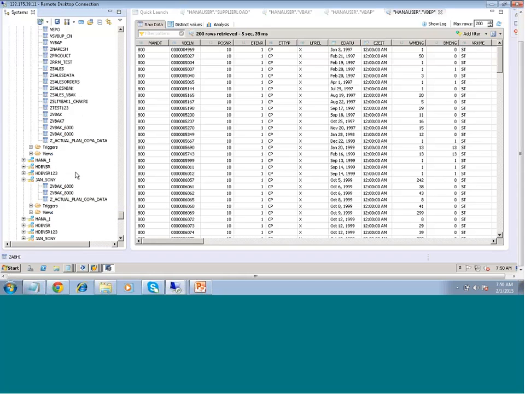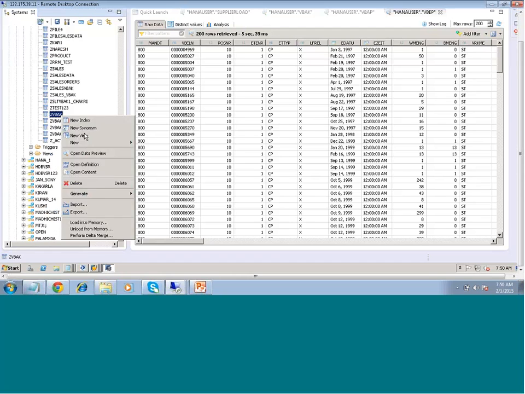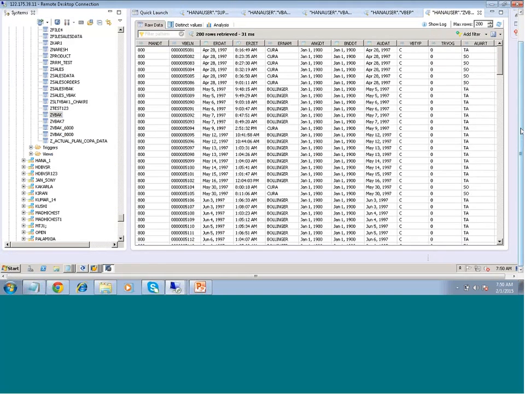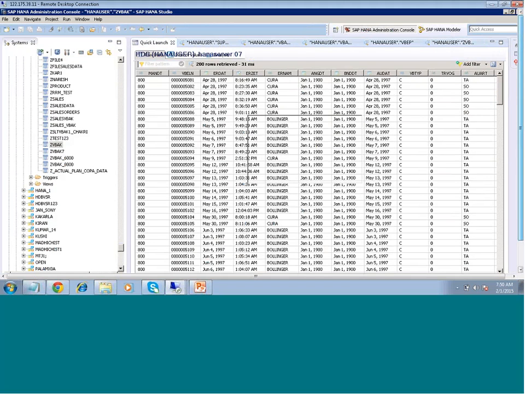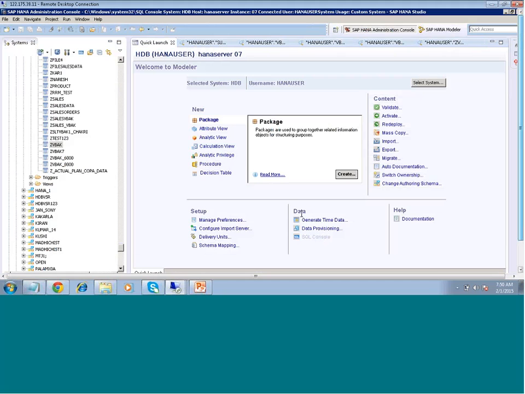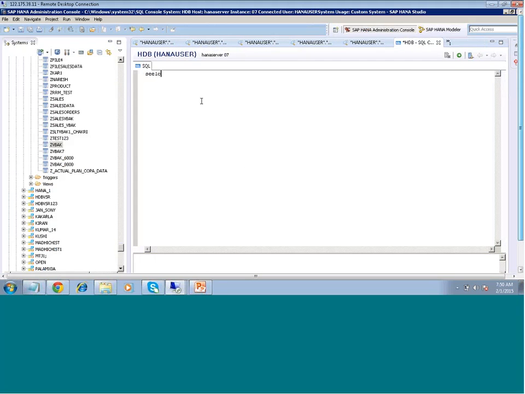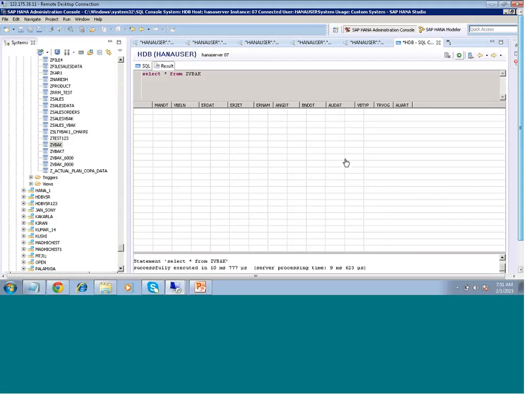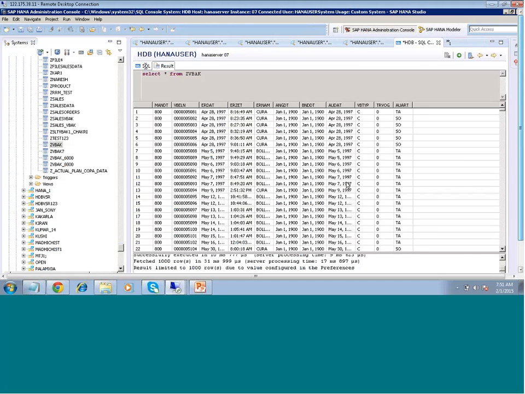See here, you are able to see ZVBAK. Open sales data. You see that it's showing the maximum rows. If you want to see select star, you have to go to the quick launch and then to the SQL console here. You can write select star from ZVBAK. You can also do that on the top. See here, it is showing all, and how many records it is retrieving.